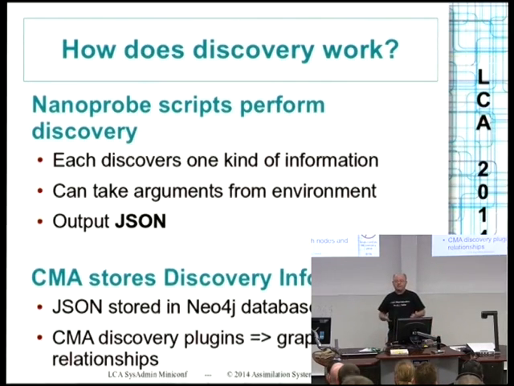And then you spit out JSON. We run those periodically on the agents, on the nanoprobes. If the answer we get back is the same as the answer we got last time, we throw it away. If it's different, we send it to the CMA and update the database. So we store it in JSON in the Neo4j database, and we have discovery plugins which can process them and do other things with them for some cases.